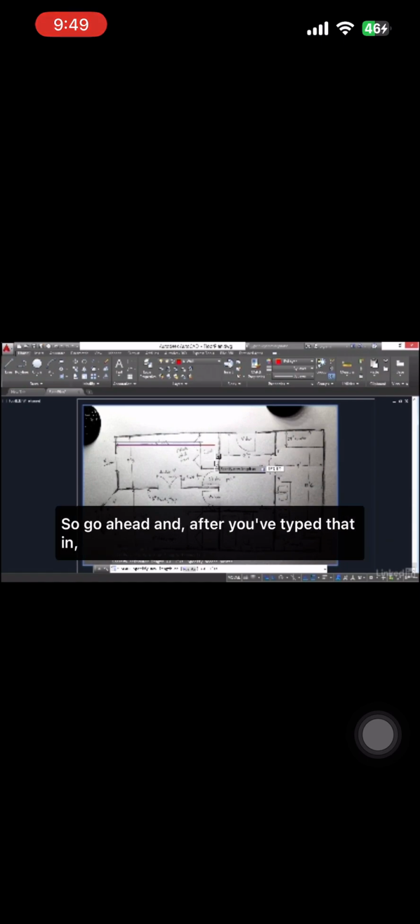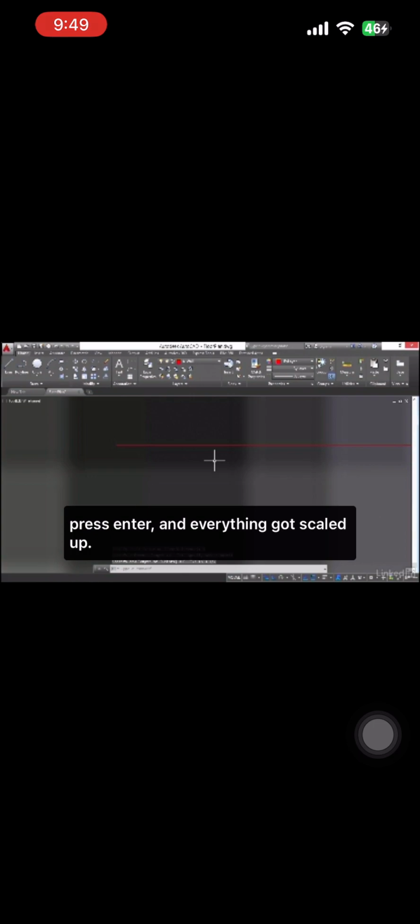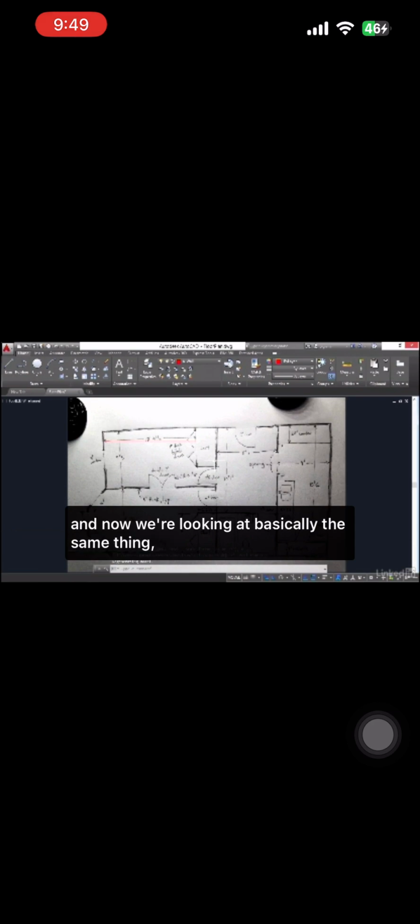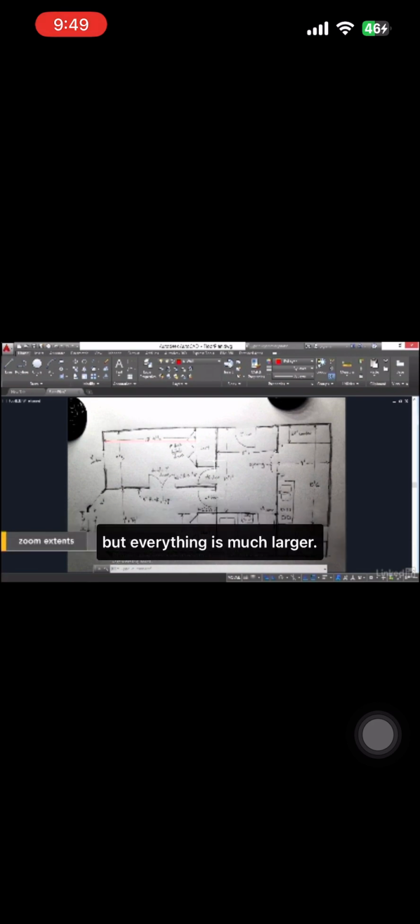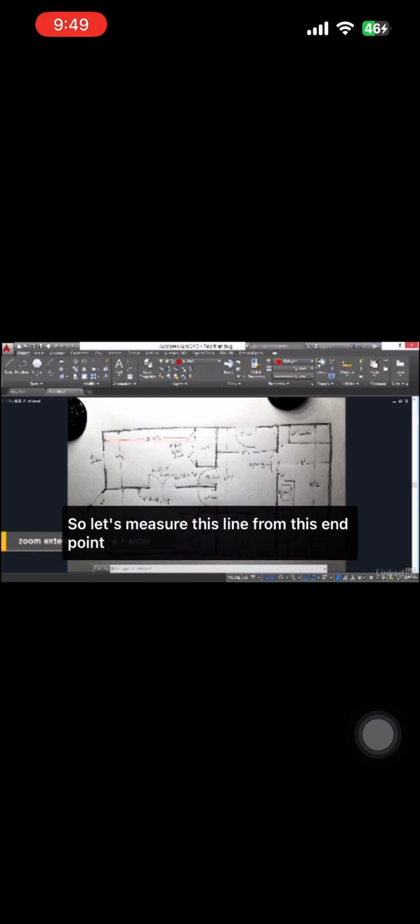So go ahead and after you've typed that in, press enter, and everything got scaled up. Now we need to zoom out and see the whole drawing again. Press Z enter for zoom, E enter for extents. And now we're looking at basically the same thing, but everything is much larger. So let's measure this line from this endpoint to the other endpoint, and now it's exactly correct. In the next video, we'll begin drawing the walls.